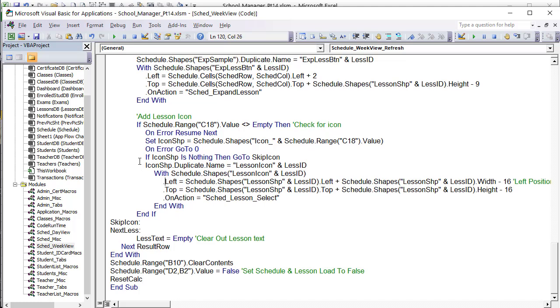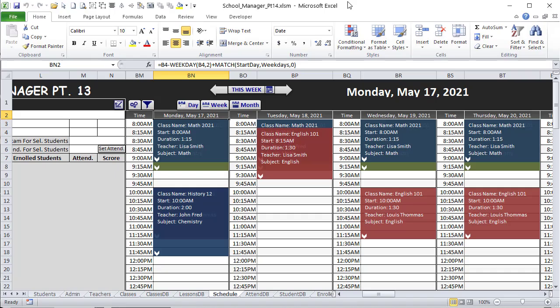Very cool. All right, we've probably got a few issues. So what we're going to do is save our work, and then run this macro and see if there's anything out of whack here. Everything looks good. So let's take a look in the week view and see how this macro came out. Now we select on a lesson. We got it showing up here. Perfect. Okay, that looks pretty good. We've probably got a few issues.